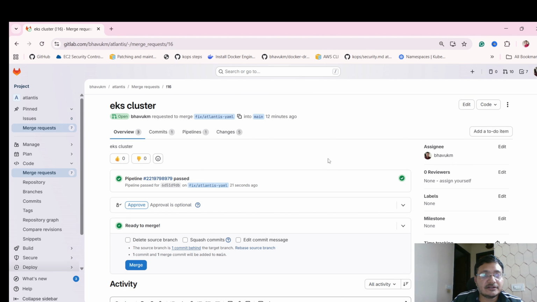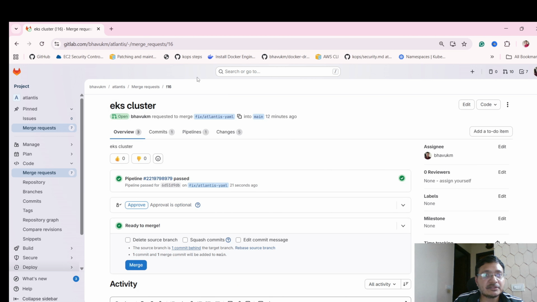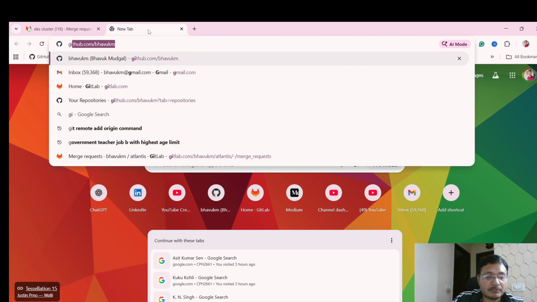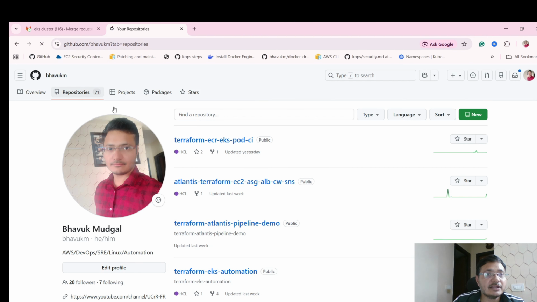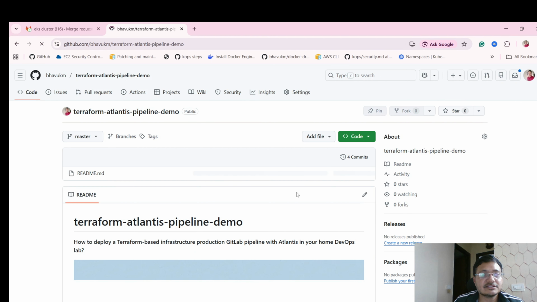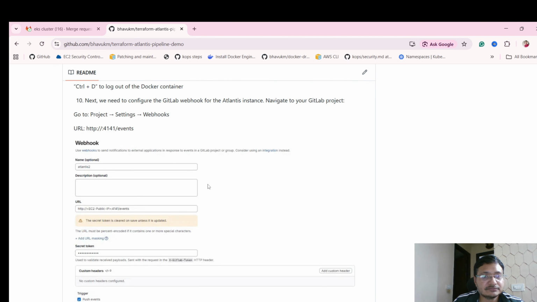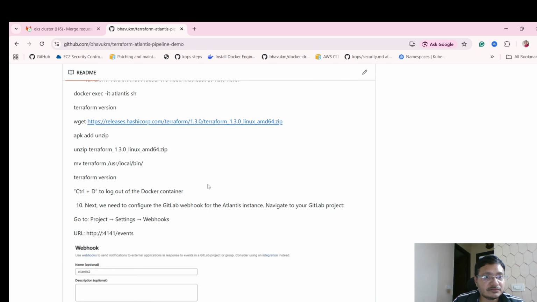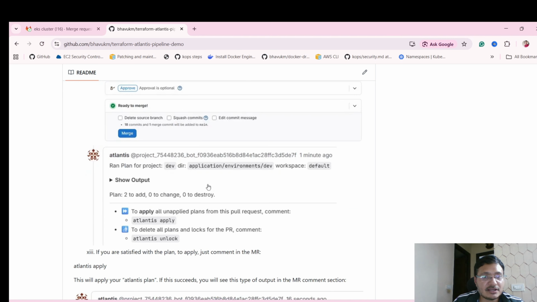And to destroy the resources, you can run a command. Okay, I don't remember the command, but it's already given on my GitHub public repo, which you can refer to yourself as well. So here I've given the exact command that you can run. If you go to my GitHub repo and check this repo here, Terraform Atlantis pipeline demo, here I've given you step-by-step instructions. And if you just scroll to the very last, you can see the command to destroy the resources that were created by this pipeline.